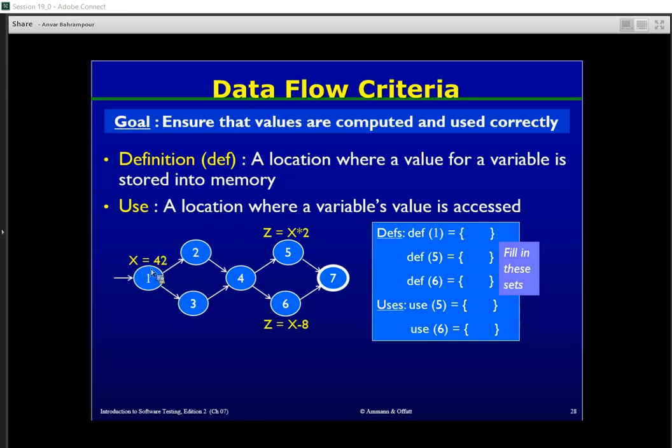On the other hand, we have the use location: a location where a variable's value is accessed, when a variable's value is read, or when it contributes in computing some other variables.